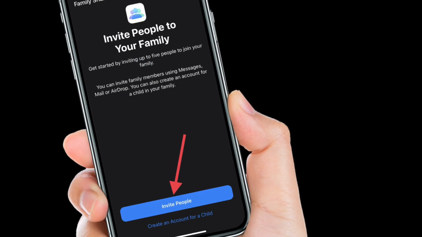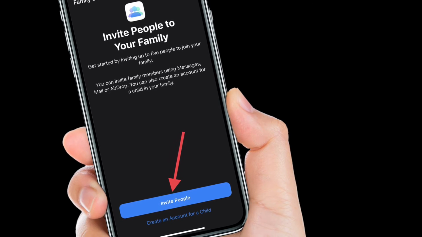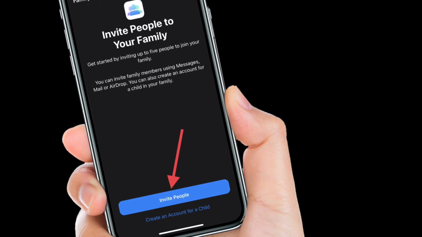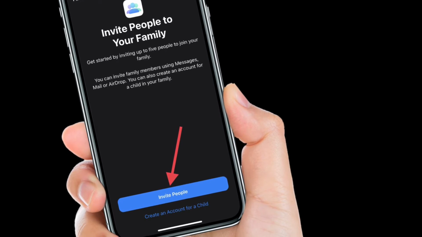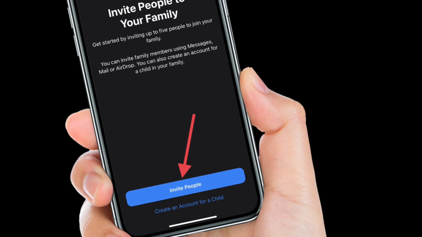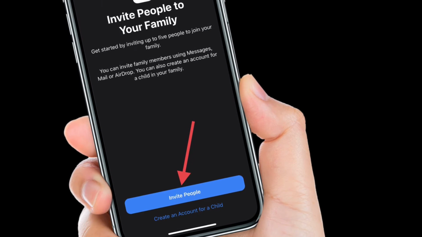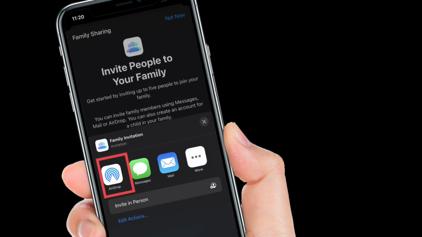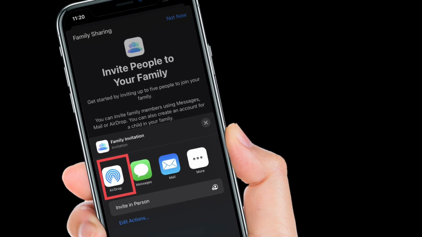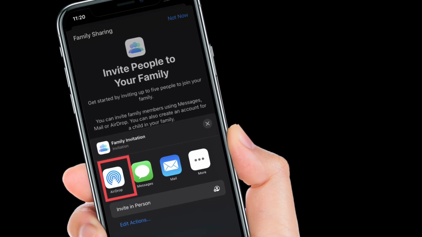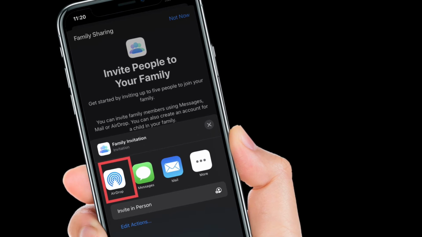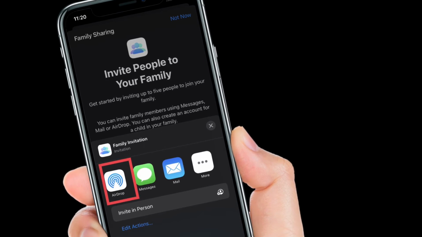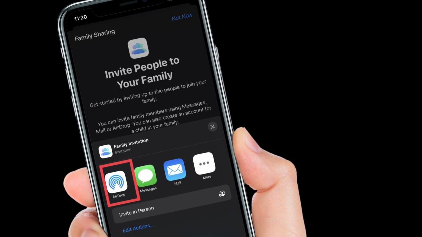Next, choose Invite People to add people to your Family Sharing, or if you are looking to share your iCloud storage with a family member who is less than 13 years old, you can create a child account instead. Now you'll have the option to invite anyone you want. The invite can be sent via AirDrop, Mail or Messages. Simply select the contact you want to send the invite to.